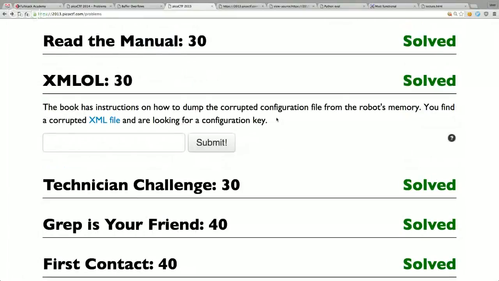So, XML. This CTF has a story associated with it. We're not going to get into it for this year. For the one we're actually going to do, you can do the story if you want to, but you don't have to. A lot of it has to do with the story itself. But there's a book that we have for instructions, and there's an XML file that has a configuration key, but it's corrupted. Like I said, we'll encounter corrupted files.